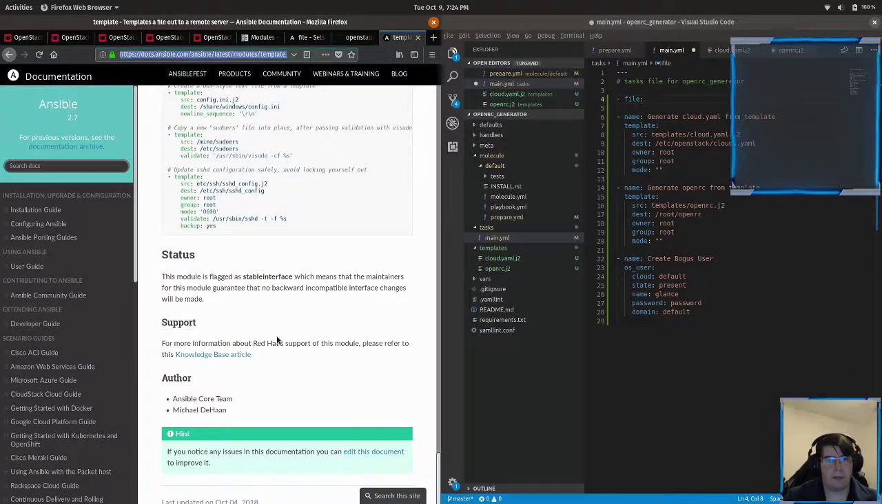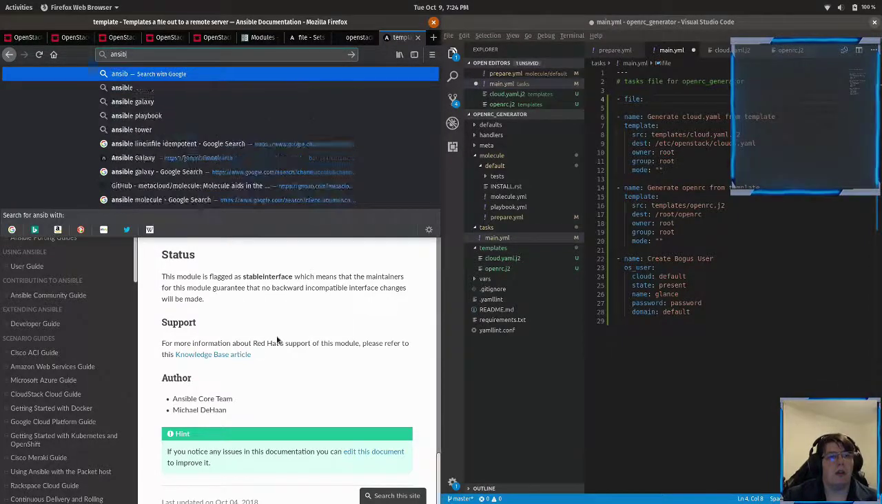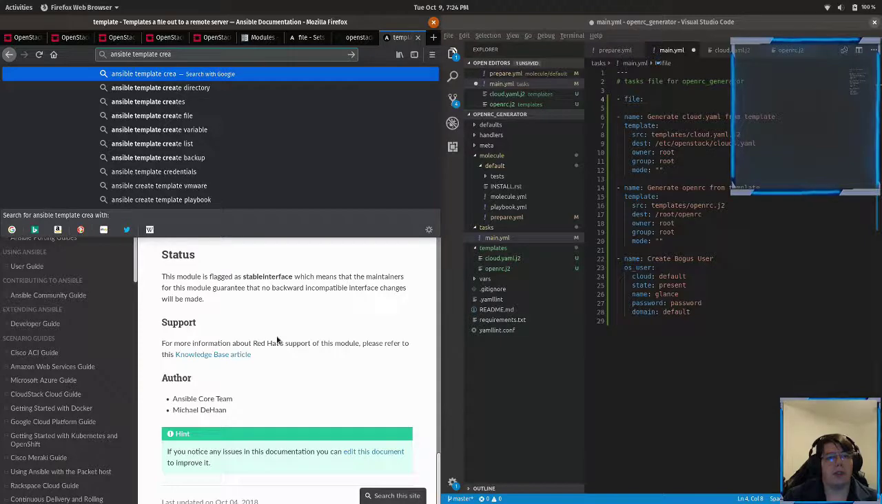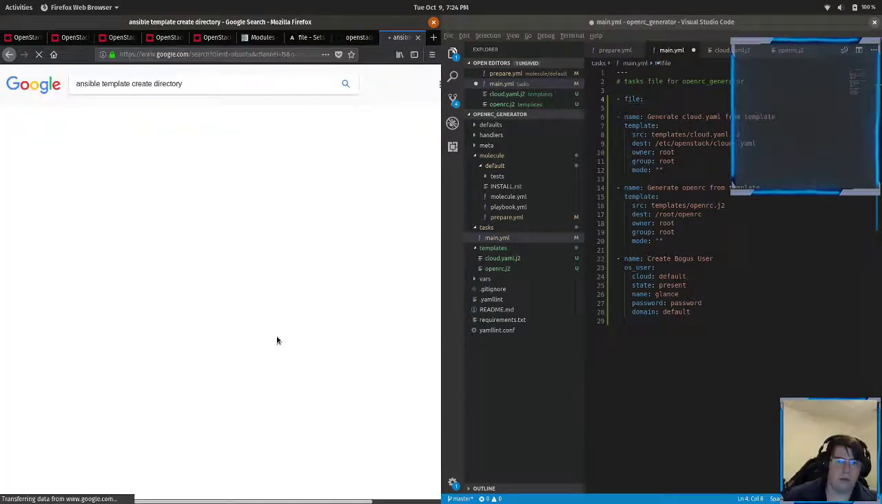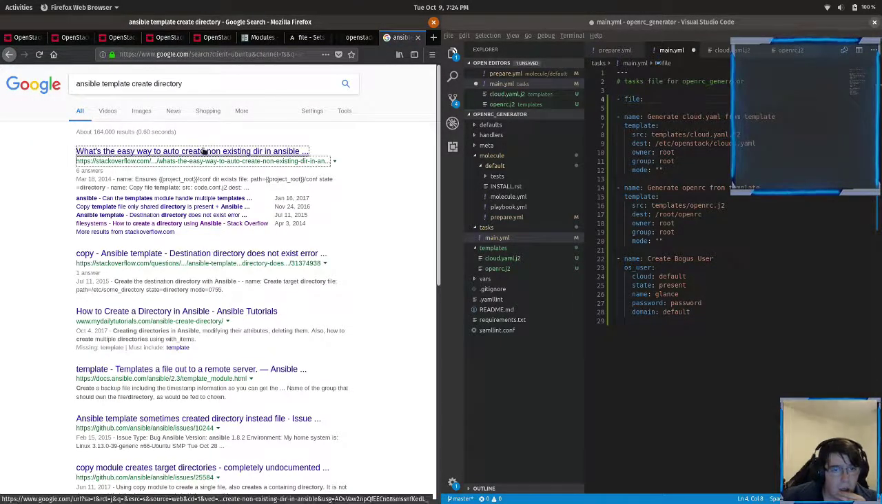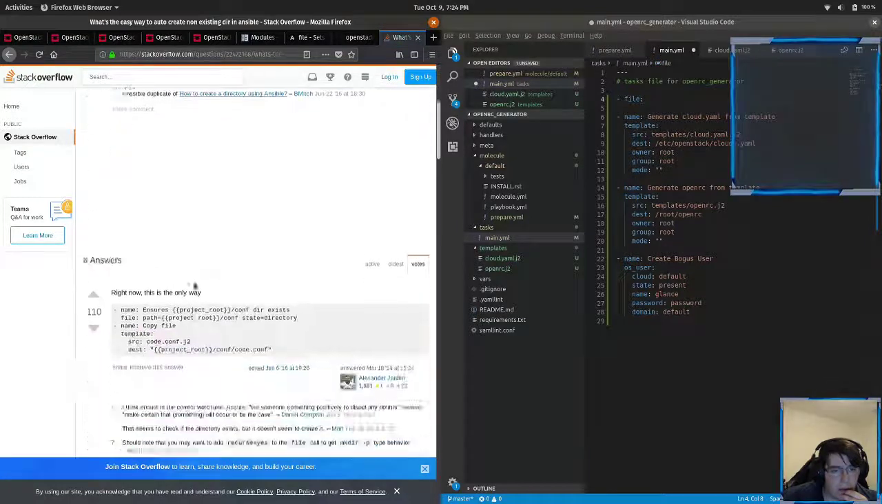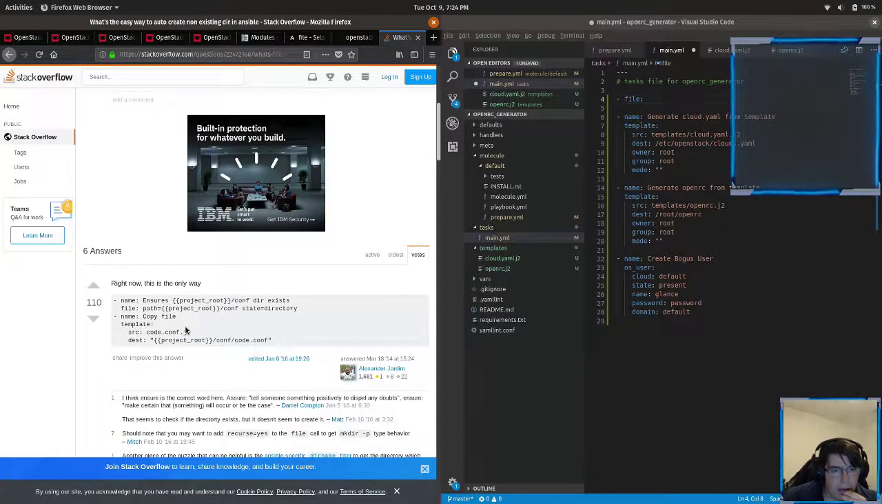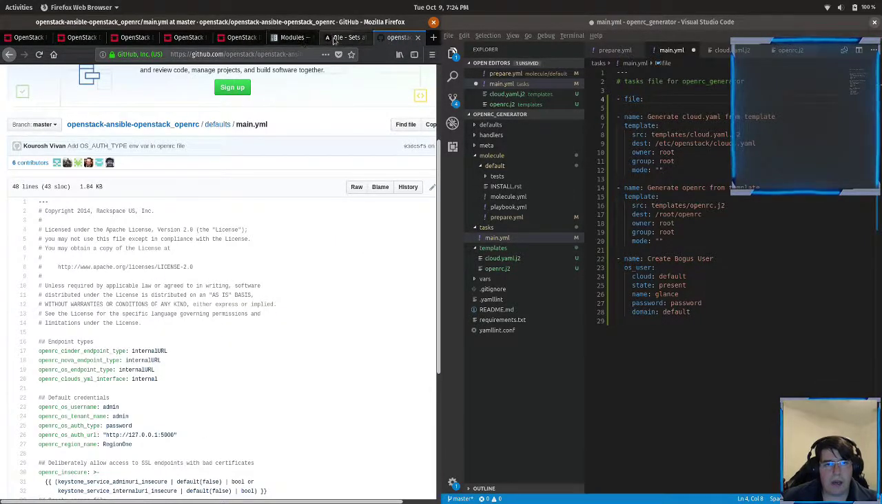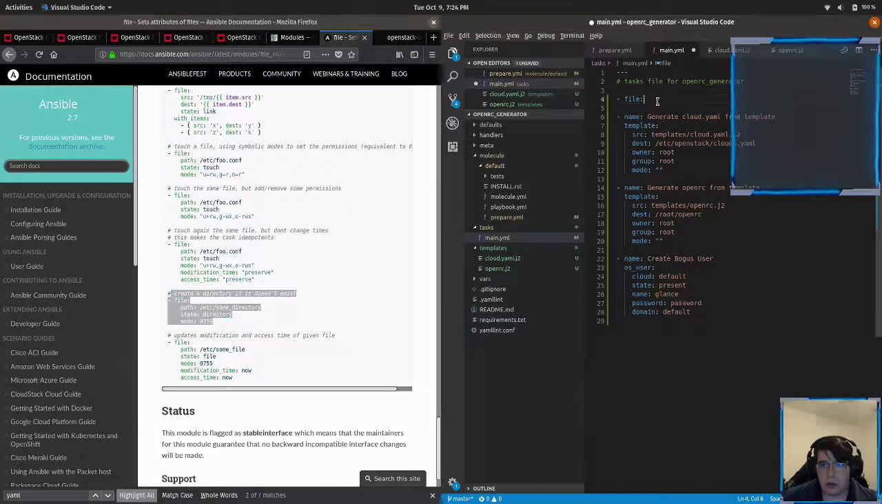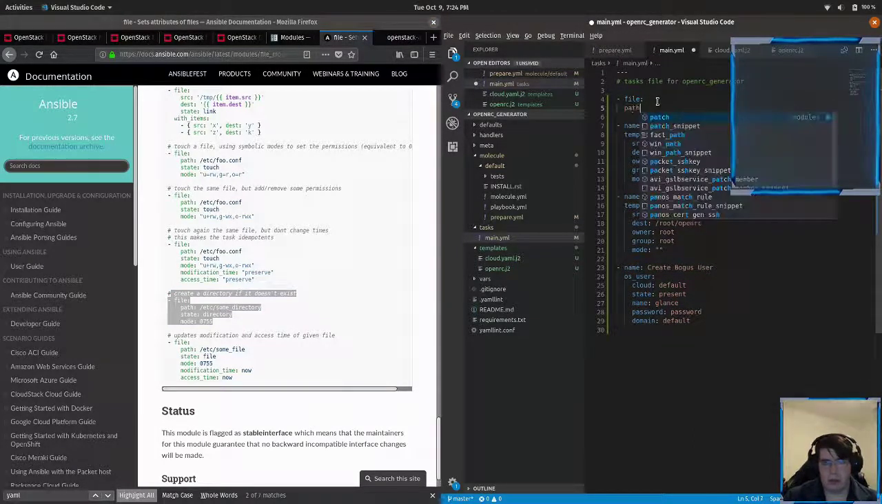Let's see if it's a possibility. Ansible template, create directory. They're just gonna say file. Yeah, they're just gonna say file. All right, that's fine. That is a-okay. File. We're gonna have path.